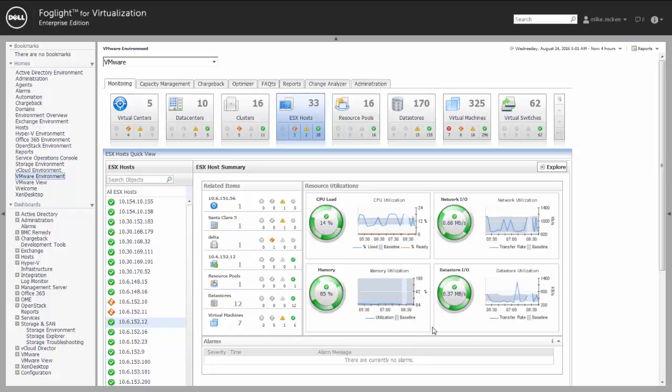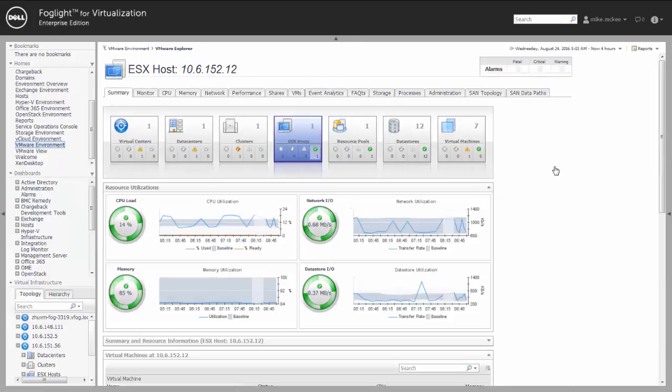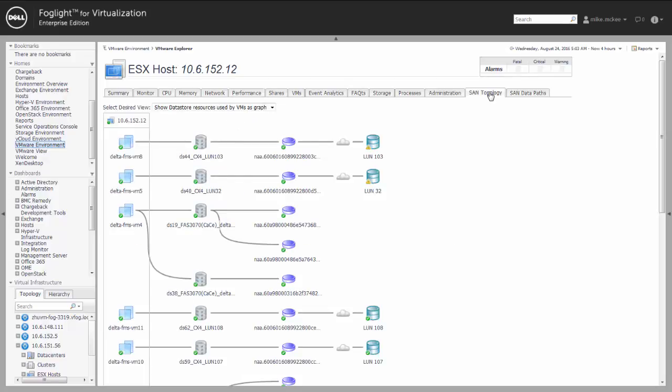You can see the resource utilization, including the utilization over time. But I want to get into the nitty-gritty details. So I'm going to go ahead and click Explore and drill down. The particular two tabs I'm interested in are SAN Topology and SAN Data Paths. The SAN Topology tab is going to marry the storage environment to your virtualized environment.